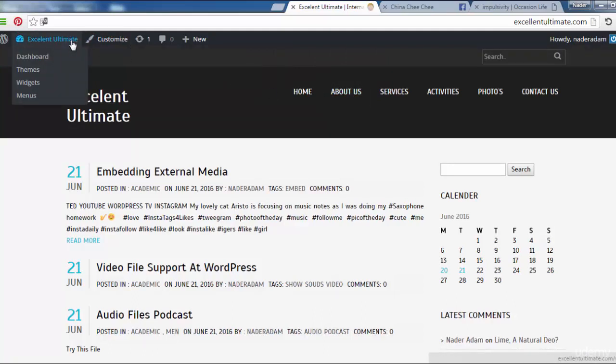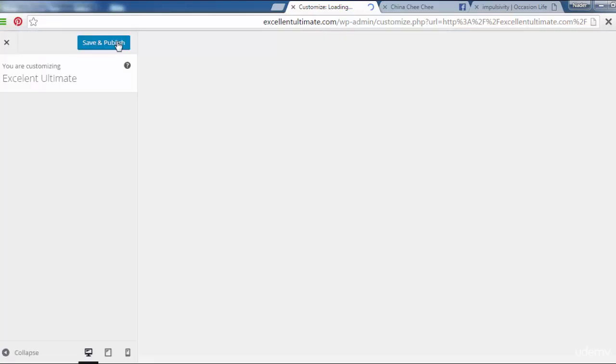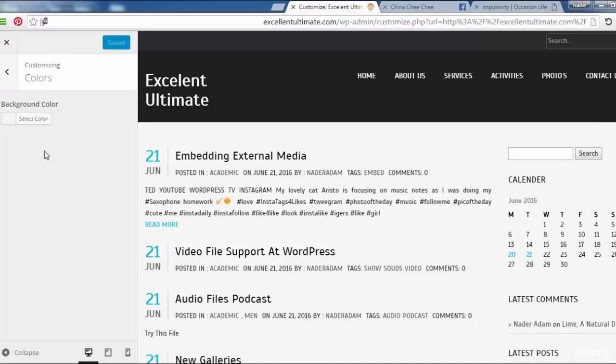I will remind you that each theme has its own customization menus and widgets. Let's try to customize this theme to show the default settings for this theme by widgets, titles. As you see, site identity, colors, here is background color, menus, social, main menu, widgets.